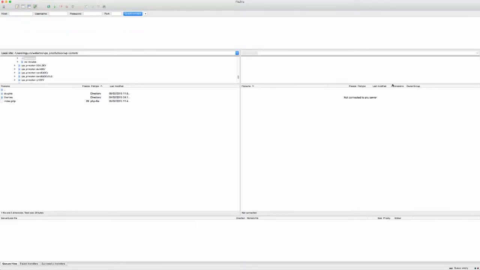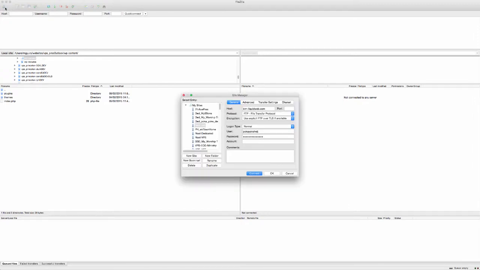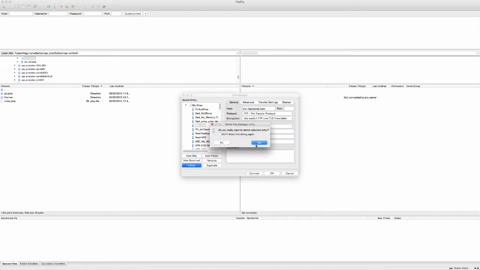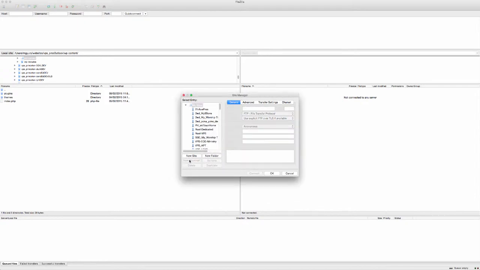Once you have FileZilla installed on your computer and up and running, go ahead and open it up, and this is what you're going to see. The first thing we need to do is, over here on the left-hand side, there's a little link, the Open Site Manager. We're going to click that. We have a lot of sites open right now, but the one we want to do is create a new site. So let's go ahead and delete that, and we're going to click this button that says New Site.